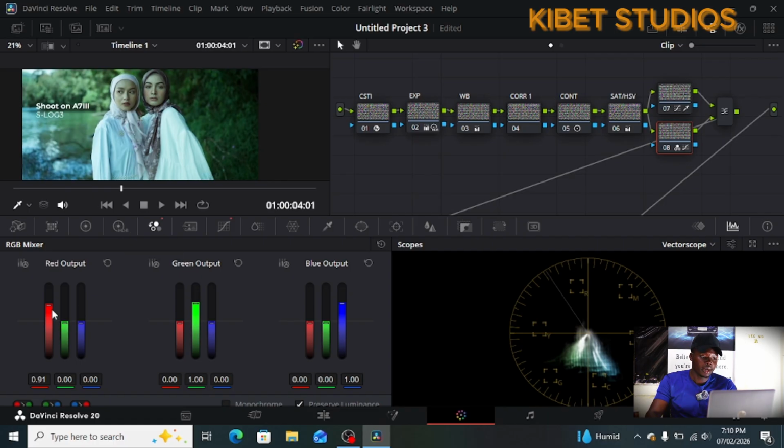And then pump your red a little bit, I'll take my red to 130. 130 is good for me. My green also, I'll pump it to 130. I will pump my blue also to 130.